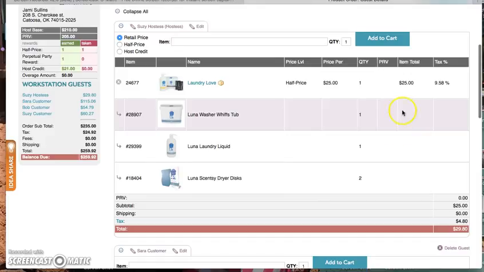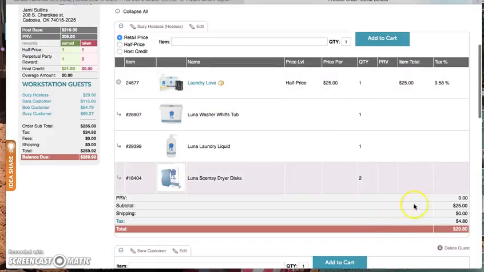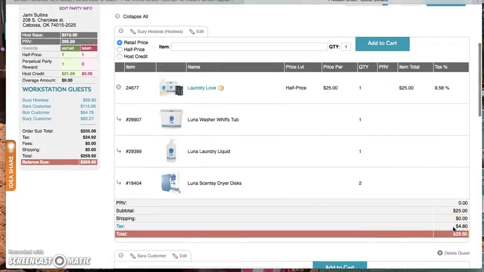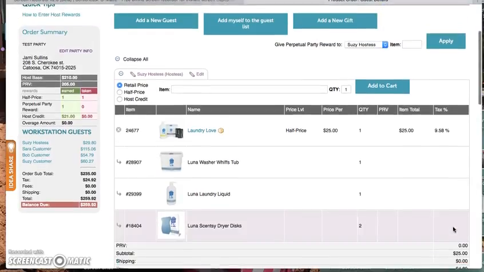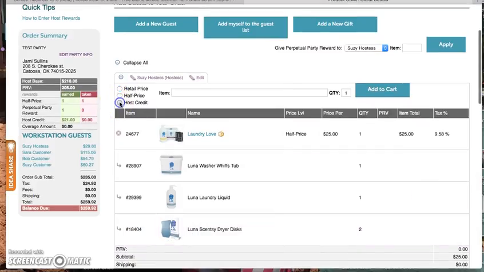So you will see that it charged half price, but notice the tax is charged off the full price of the item. Half price items, tax is charged on full price of the item. So then I'm going to choose my credit.